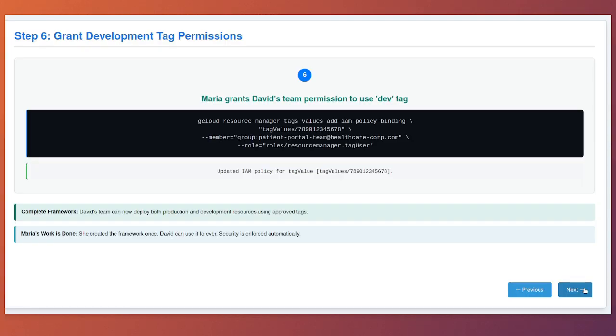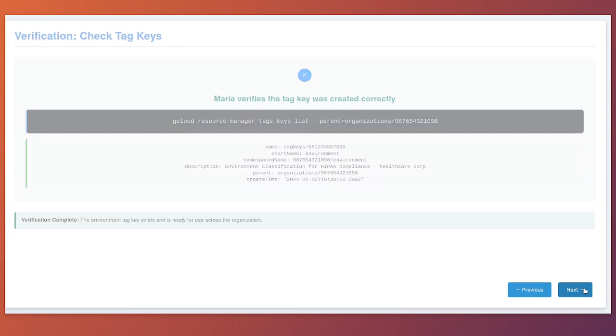The command returns confirmation that the IAM policy has been updated. At this point, David's team can start using both environment tags immediately. They don't need to wait for any additional approvals or setup. Maria's work is now complete. She has created a secure, auditable framework that will automatically enforce HIPAA compliance across the entire organization while enabling development teams to work independently within approved boundaries.